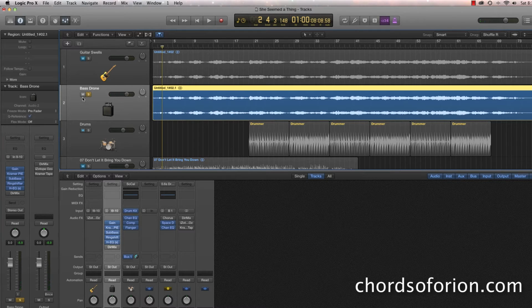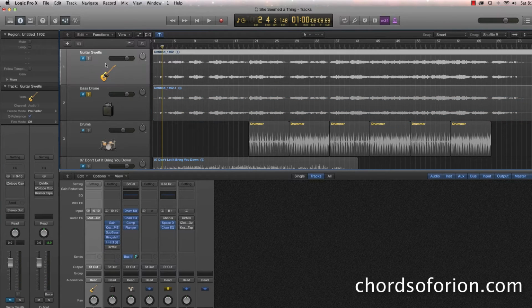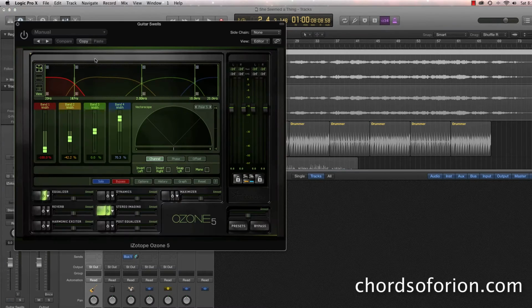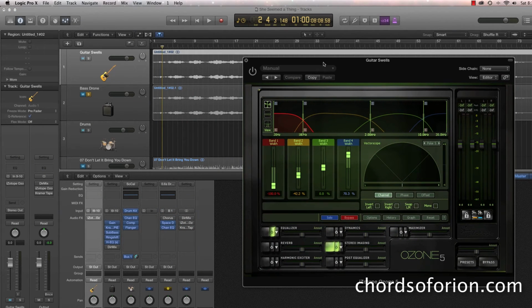Okay, so that's pretty cool. And then what I did in the main volume guitar swell track is I added a plugin called iZotope Ozone 5, which is normally a mastering plugin, but it does have a nice stereo imaging section. And there are other plugins that will do this too, so Ozone's not your only choice, but it does allow you to split your signal into different frequency bands and adjust the stereo or mono image of the tone.